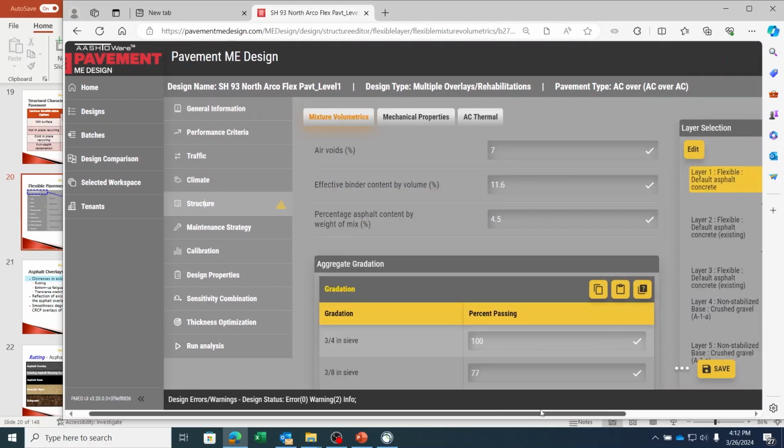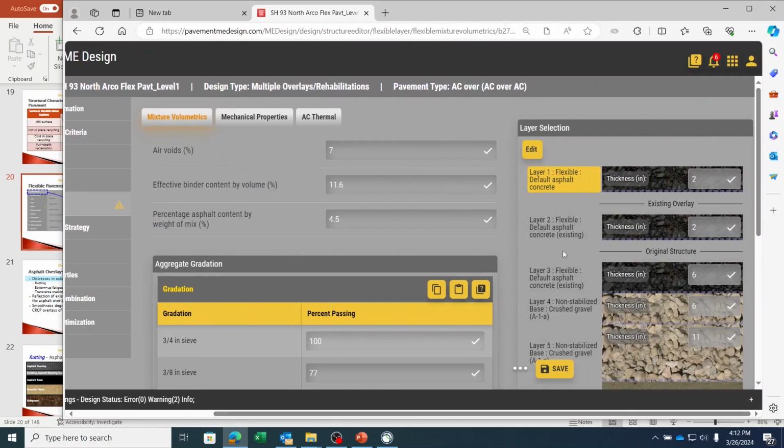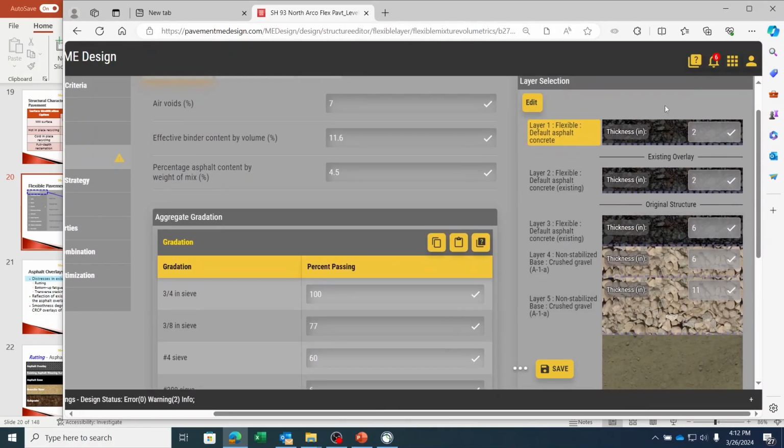Just a quick illustration. If we have the multiple overlay option selected, we have our original structure, then we have a layer category for the overlays that have already been placed. In other words, they exist, and then we have our proposed overlay. So basically the new overlay is one asphalt layer. The existing asphalt overlay is the second asphalt layer. And then the original asphalt layer is the third.